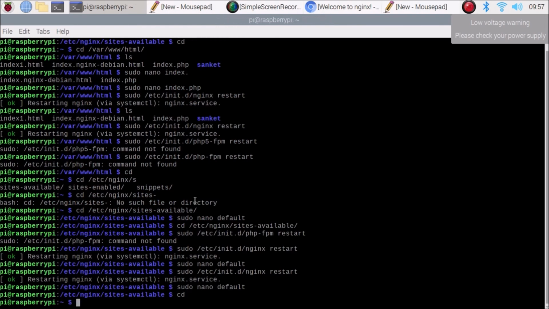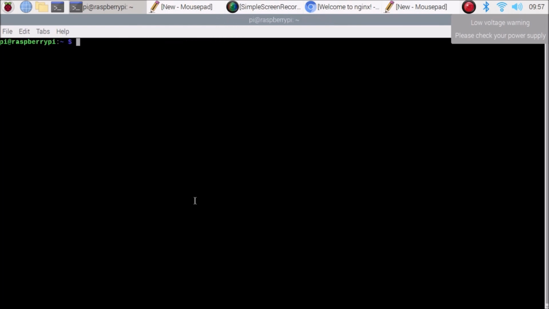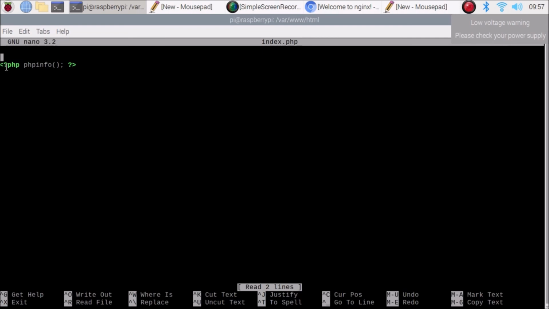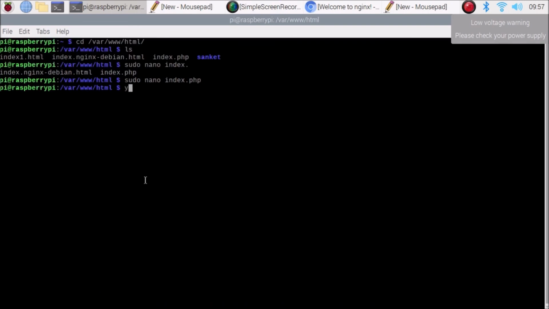Now we are going to move inside the var www html folder: cd /var/www/html, ls. As you can see, I have already created an index.php file. sudo nano index.php. As you can see here, I have written this code, which will show us the PHP info. Control X, Y, enter, save.